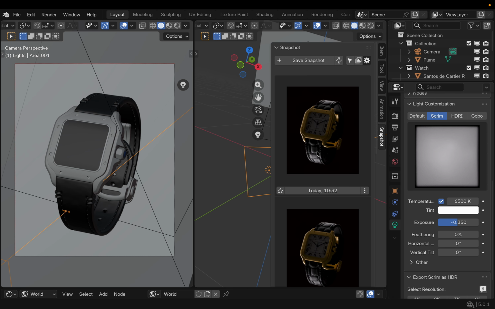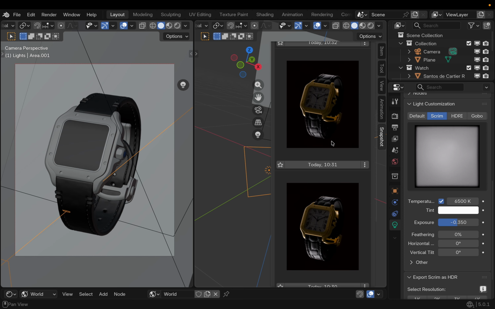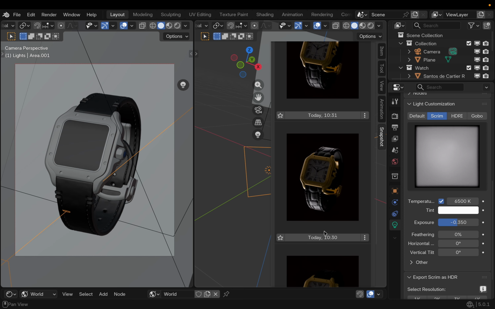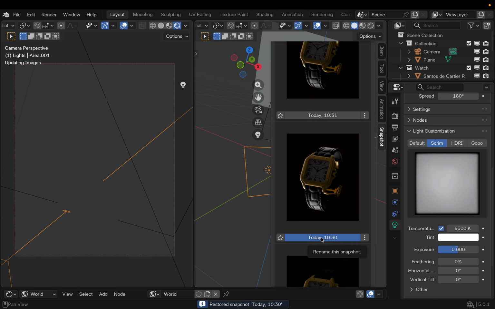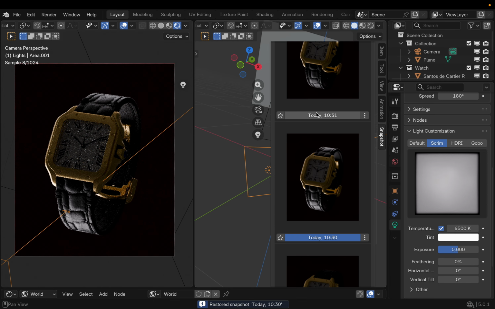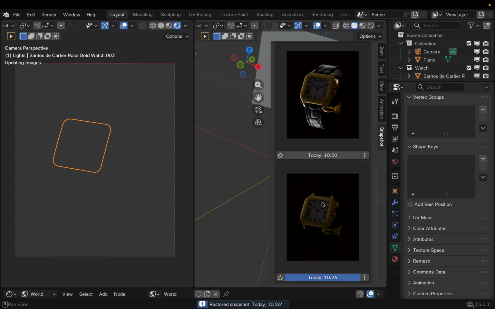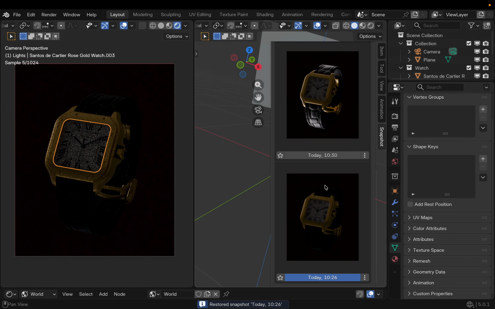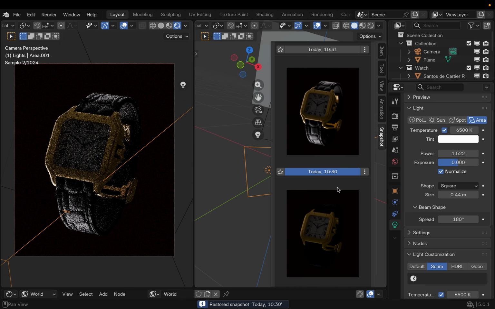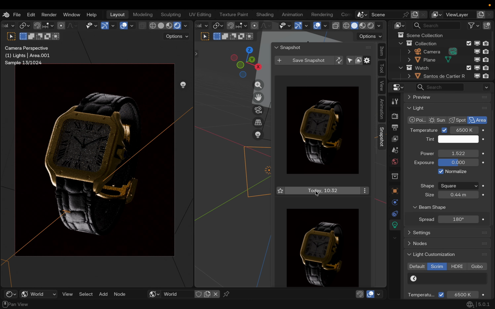I like this particular option, but for example, if I would prefer the previous one, I would be able to simply restore the necessary snapshot by clicking it, and you see it automatically restores it in the viewport as well. We can switch between different snapshots if we need. Here I actually like the latest one, so I'm bringing it back.